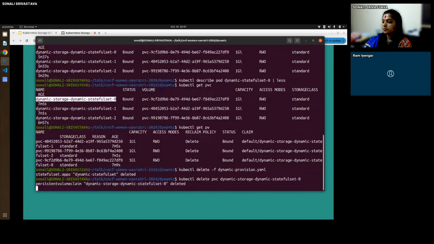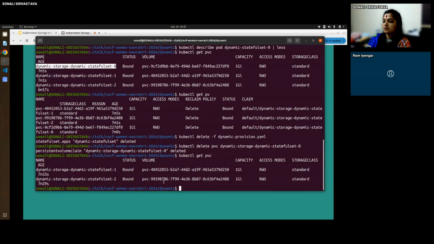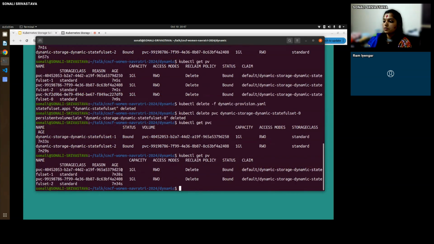So I am deleting this PVC and the PVC has been deleted. Now if we do get PVC, we can see the 01 is gone. And if we see the PV, you can see the F01 is gone, and only 08 and 50 are there. So since the reclaim policy was delete, if the PVC was deleted, the PV will also get deleted. So that's how you can actually have optimized storage. You can manage your stateful applications better. So that's it in terms of the demo.